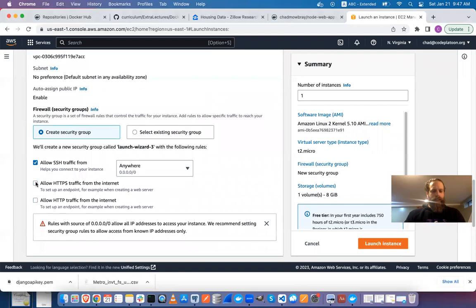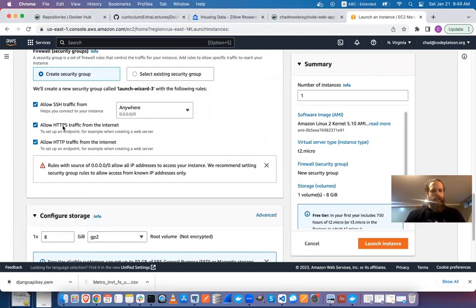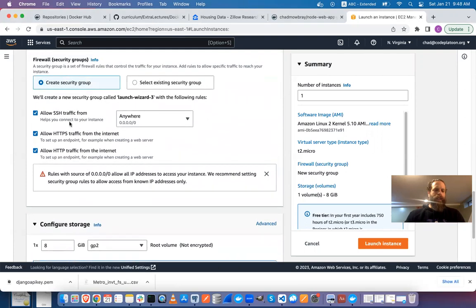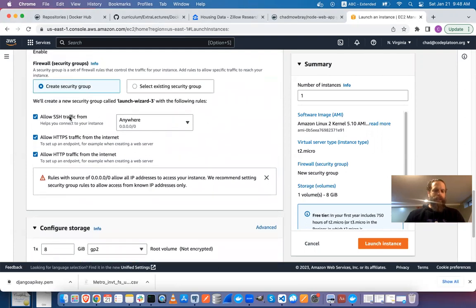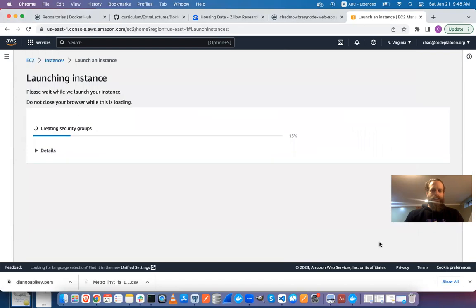Now I'm going to make sure that these settings are very open. So allow HTTPS, allow HTTP traffic, and allow SSH. You can also be more strict here. SSH traffic is what you're going to use to go into the machine and make changes. Right here, I could use my IP or a custom IP. For security, it would be best to use my IP, but I'm just going to keep it anywhere. The rest of the settings should be fine. I'm going to launch the instance.